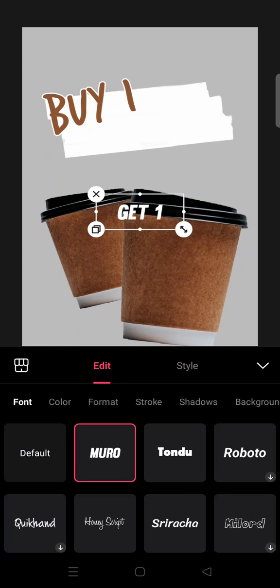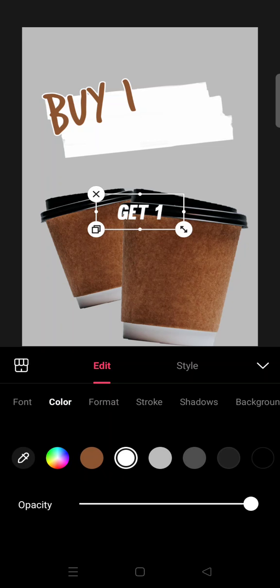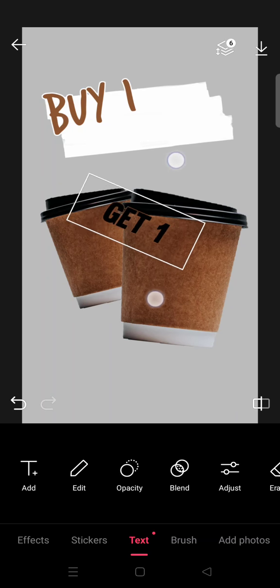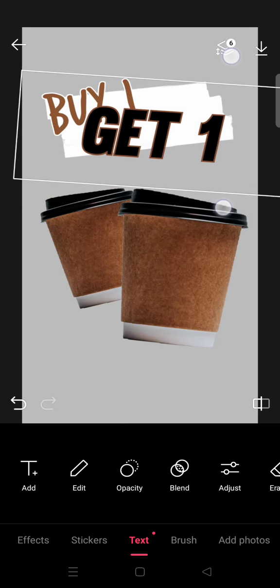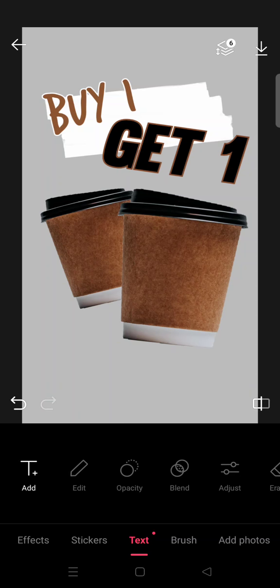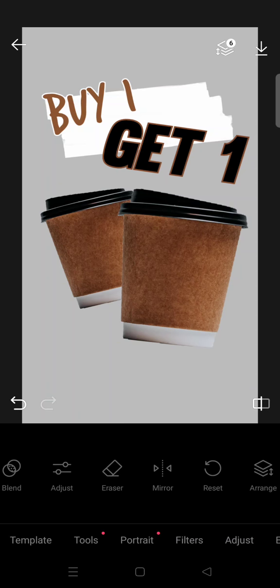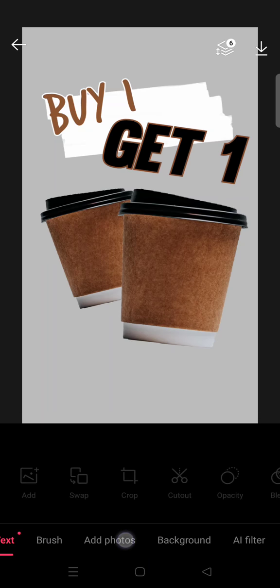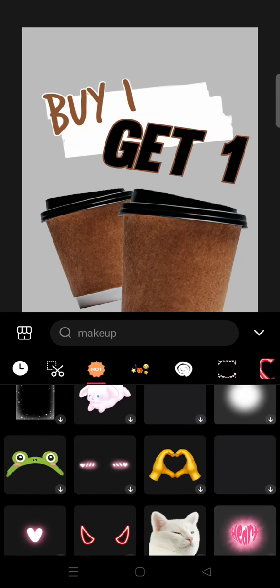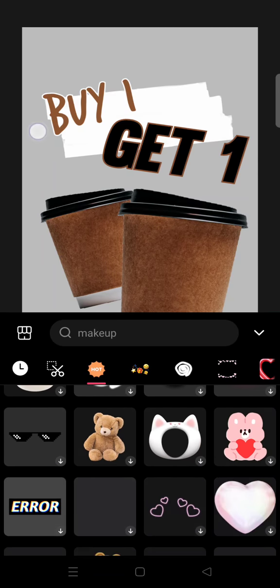And choose another font. Okay, I'm going to go like this, and then you can also add your own logo in here. You can add photos, and then you can choose your logo and add it in here. I'm going to add another sticker, for example.